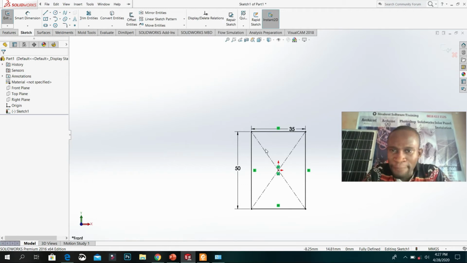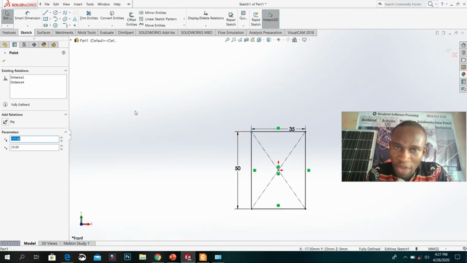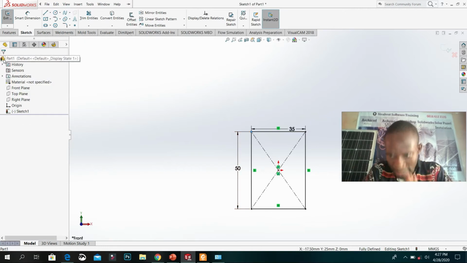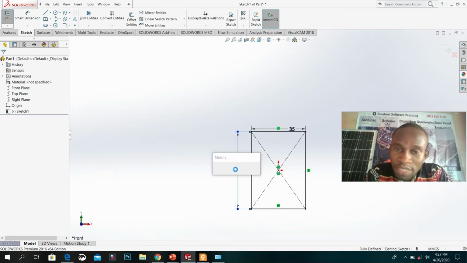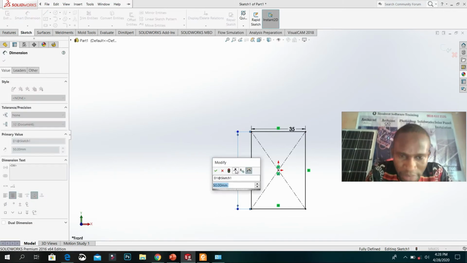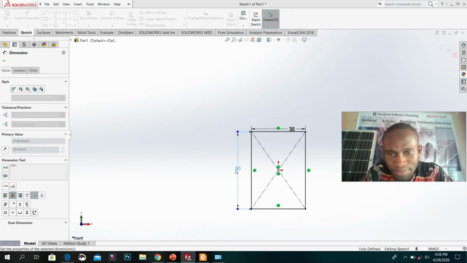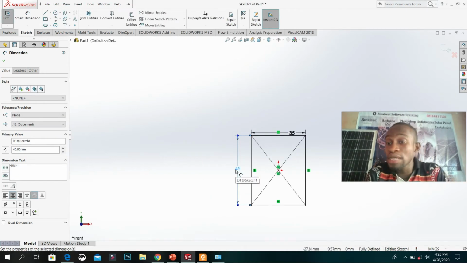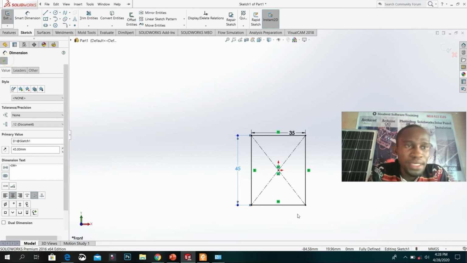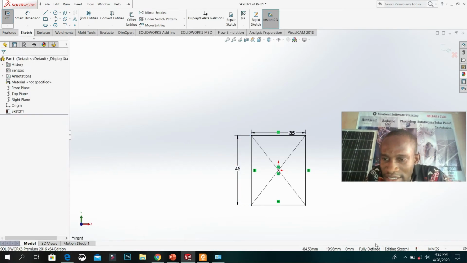At this point, I cannot drag this the way I used to drag it before, because it is now static. I can still decide to change the dimension by double clicking at that point, and it asks me what I want it to be. Let me say I want this to be 45, for example. It automatically updates itself. Also, looking at the status bar here, you see that this sketch is now fully defined.